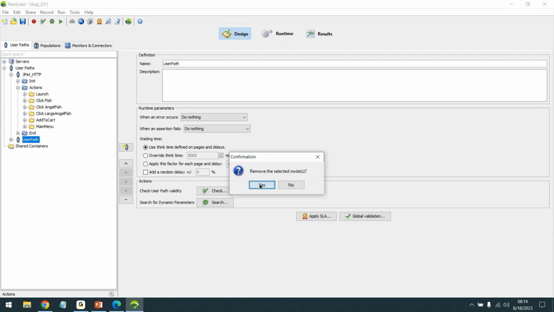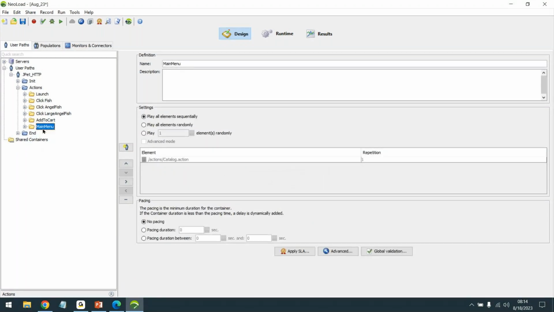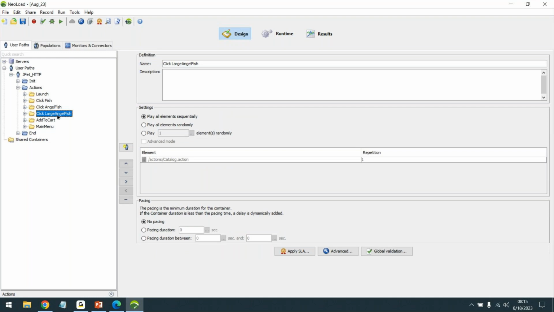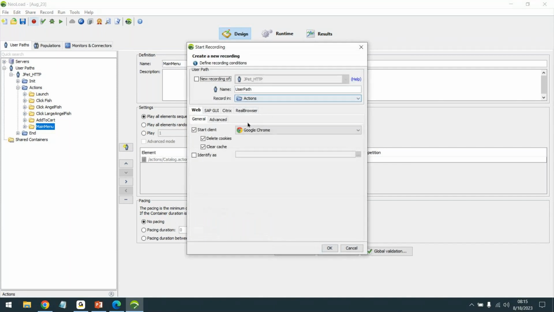I'm just going to remove this. I just recorded it to show you. Now what I'm going to do is record a real browser script. Let me record this. You see this, right? There are the same transactions I'm going to record: launch, click fish, click on angelfish, click on large angelfish, add to cart, and main menu. The same thing I'm going to record with the real browser.